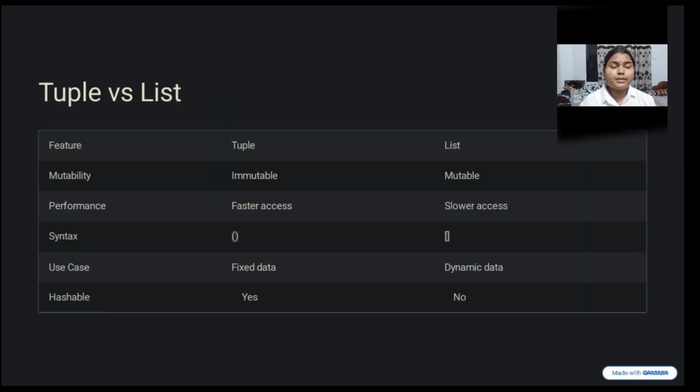In this slide, you can see tuple versus list. We can see the difference between tuple and list. Here, tuple is immutable and list is mutable. As we can see, tuple is faster than the list, and these are the other key feature differences between tuple and list. If your data should not change, use a tuple. If your data changes frequently, use a list.